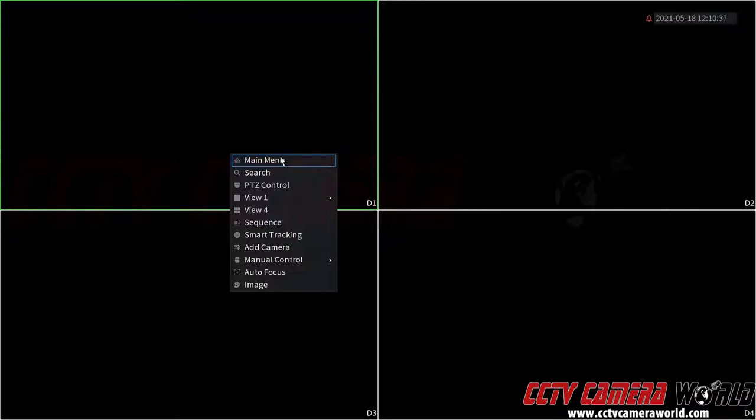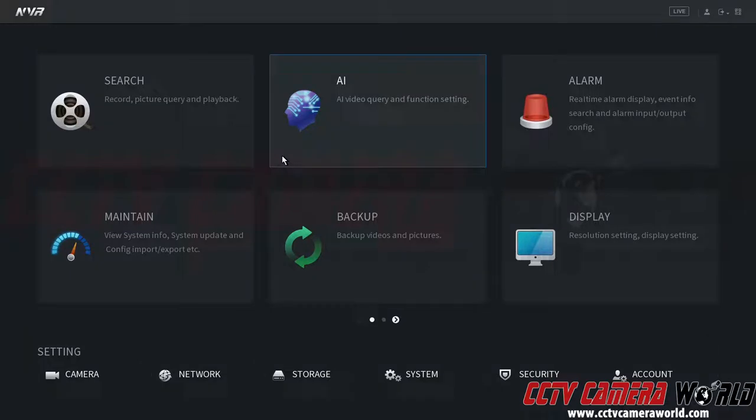So first, I'm going to right-click Main Menu. I've already logged into the admin user. If you have not, then you'll need to log in using the graphical user password or the written password that can be found on the label on the top of your recorder.